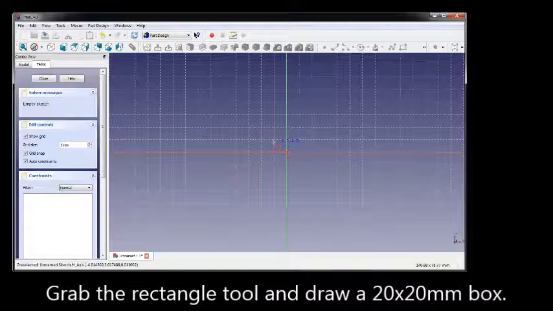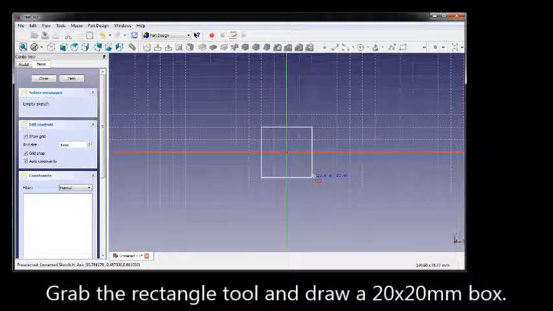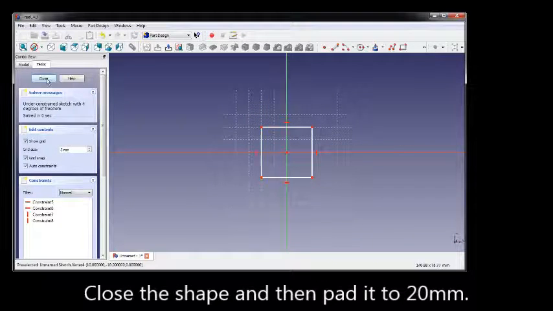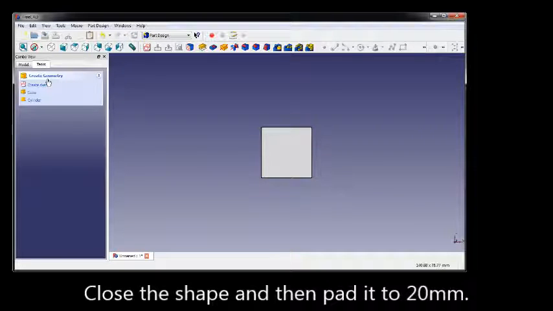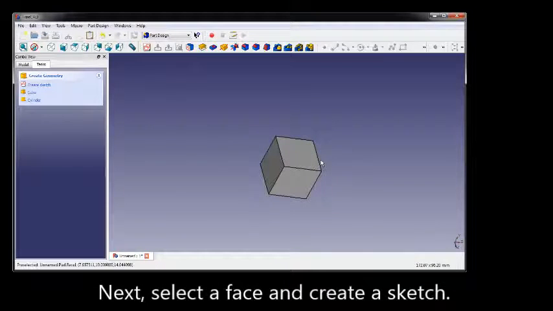So I'm just going to set the grid to 5 millimeters and make a 20 by 20 millimeter box, corner to corner. Click Close and then select Pad. I'm going to make this 20 millimeters thick, so it's going to basically be a cube. If you click with both left and right mouse buttons, you can rotate your object.